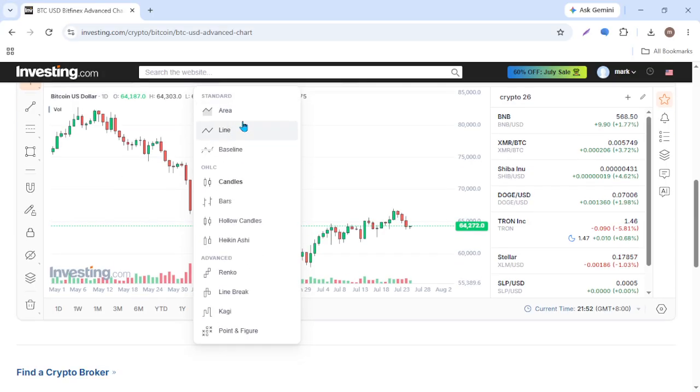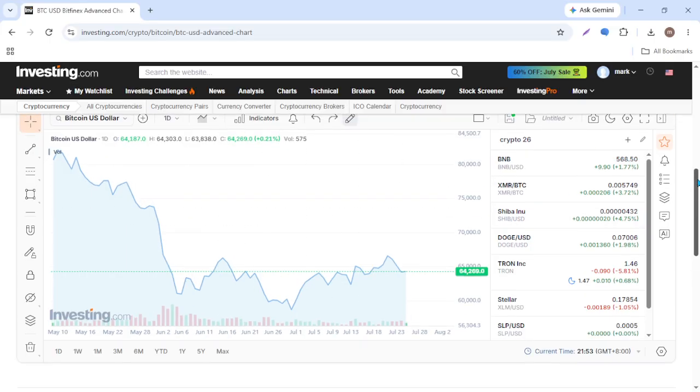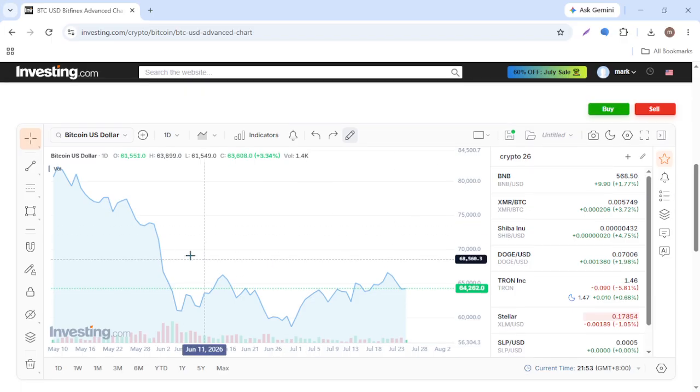Line chart connects closing prices over time. It strips out intraday noise, making it ideal for tracking clean, long-term trends. Candlestick chart, the gold standard for traders. Each candle shows the open, high, low, and closing prices for that period, color-coded to show bullish or bearish momentum. Area chart, a line chart with the space beneath it shaded in, providing a visually striking way to view portfolio growth or macro index movements, and many more.